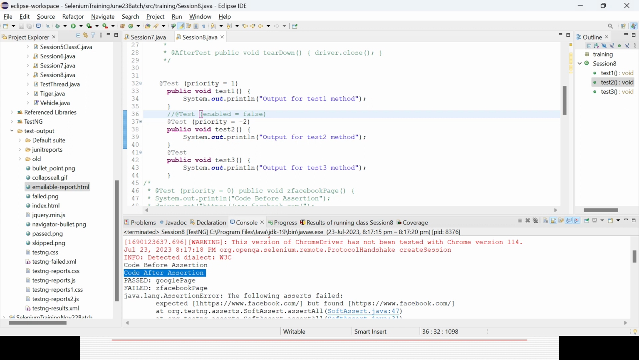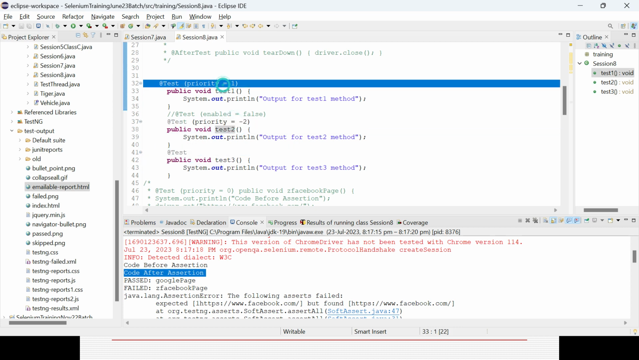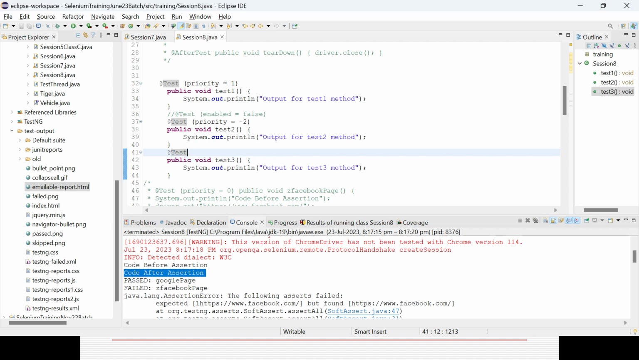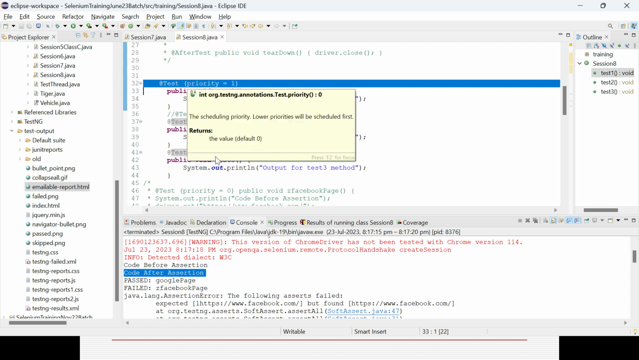Suppose I have three test cases. You can remove the priority also, it's not a problem, but let's keep the priority, that's fine. Here the first will be executed first, the second will be executed second, and the third will be executed third. I want to make test 3 dependent on test case 1, so that in case it is failing, it will not be executed. In case it is passing, it will be executed.